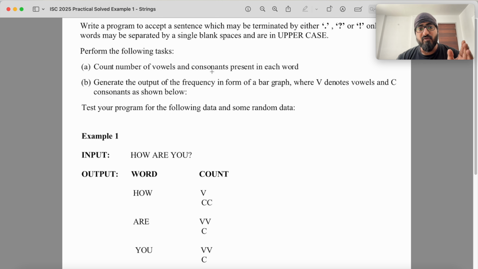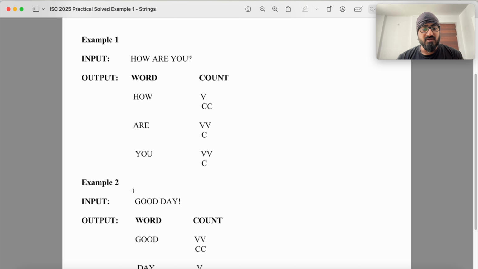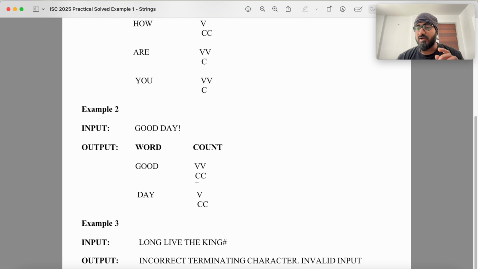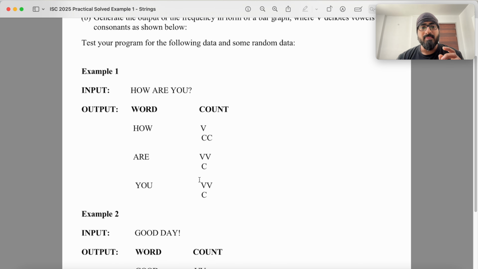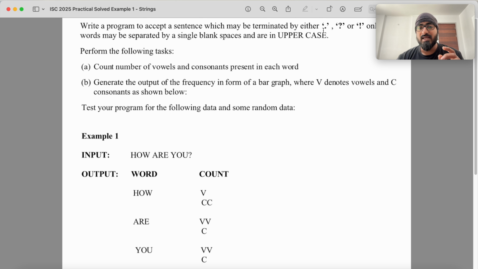And then you have to count the number of vowels and consonants present in each word. Generate the output of the frequency in the form of a bar graph, where V denotes vowels and C consonants, something like this. For example, the word how has one vowel, O, so one vowel and two consonants. Similarly, two vowels, one consonant for you, two vowels, two consonants for good, one vowel, two consonants for day. And you see this is a valid input because it is ending with a question mark, right? Valid possible last characters are question mark, a dot, a period symbol, and exclamation.